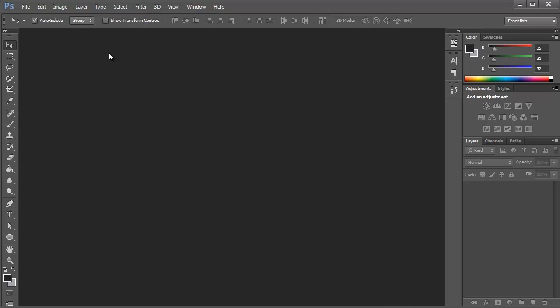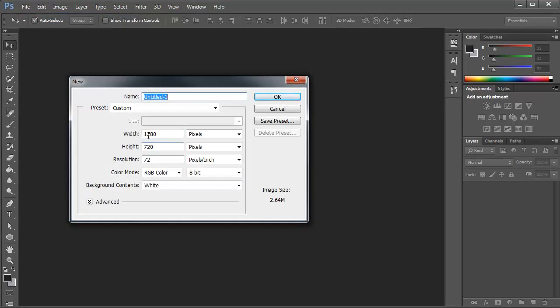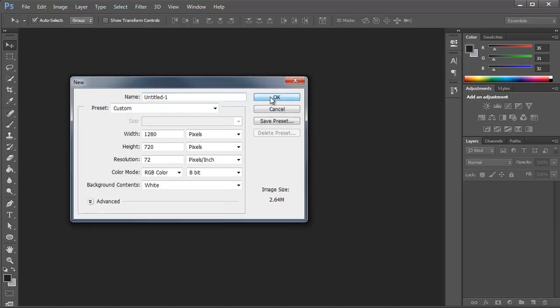Now I do need to have a document open in Photoshop. So right here in Photoshop, I'm going to create a new document. I'm going to make it 1280 by 720 pixels, 72 pixels per inch, and RGB color at 8-bit, because we're using this for the web. So we'll go ahead and hit OK.